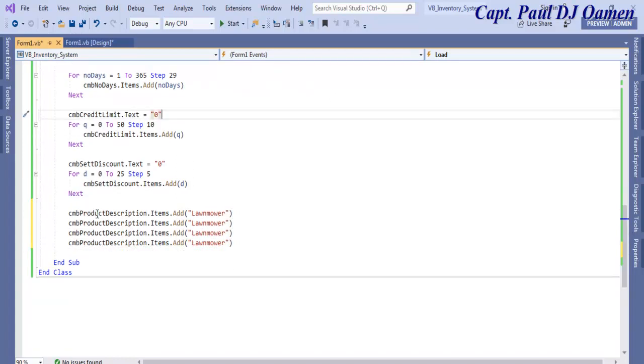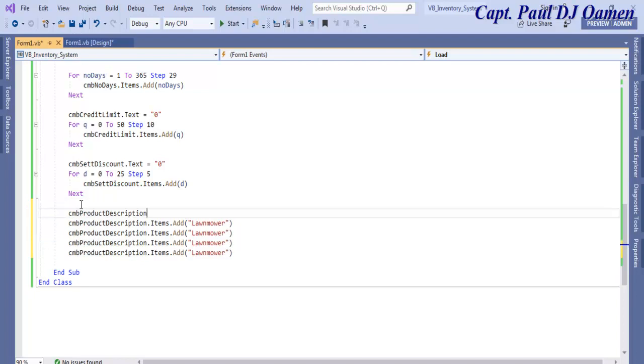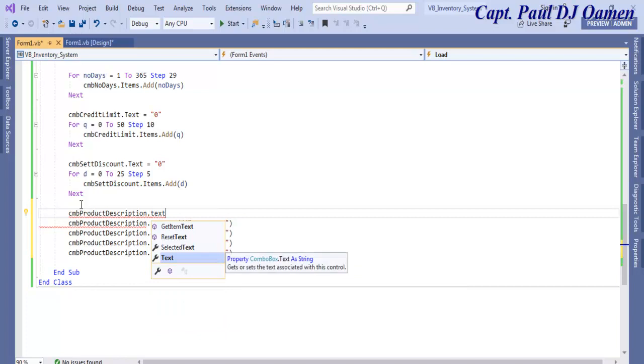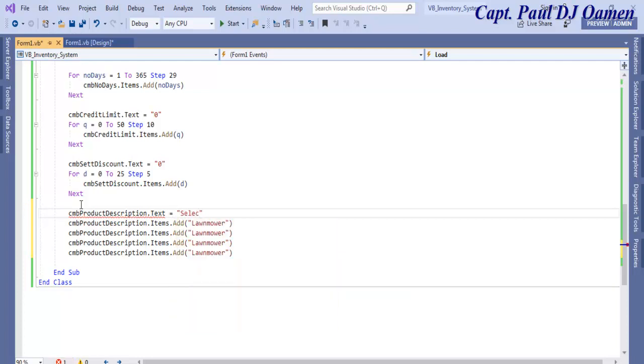And one more thing here. For your information, all of this is just straight on the form load. So when the form loads up, all of those instructions are loaded on board. So let's say the description, product description equals select an item, right? Okay, that's the product description.